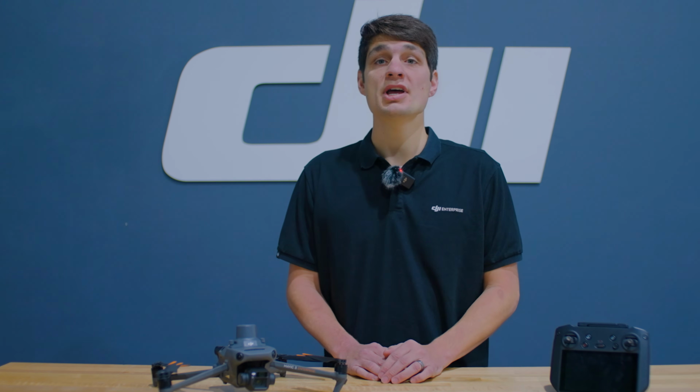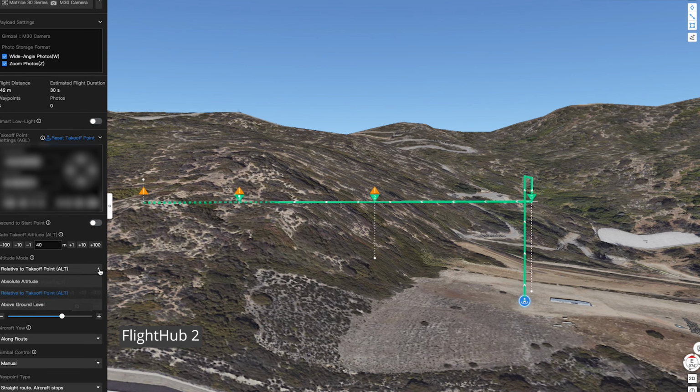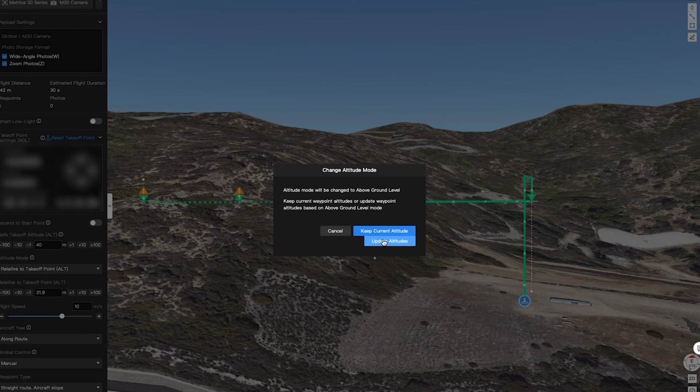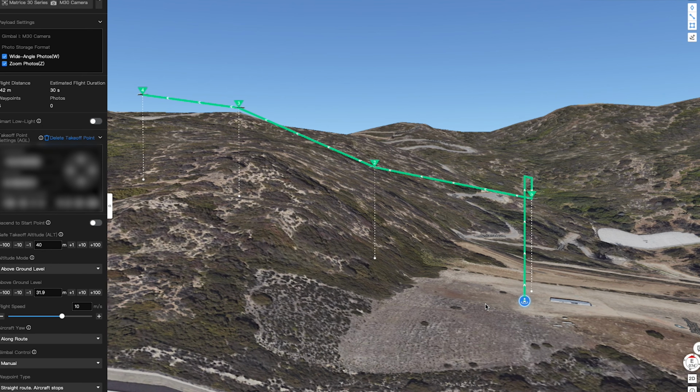One additional note, if the goal is a waypoint mission instead of a mapping mission, you can plan the waypoint mission on FlightHub 2 and adjust the waypoints to the terrain to keep the same elevation off the ground.